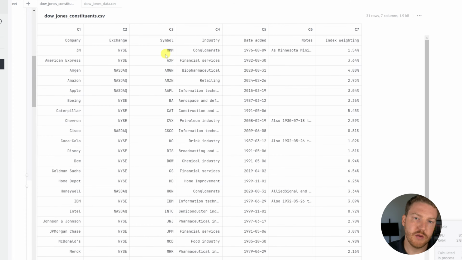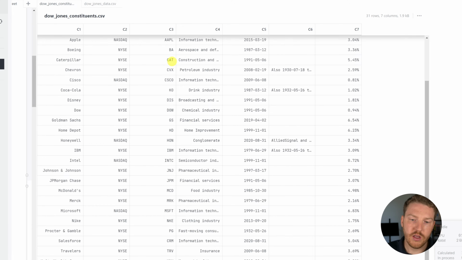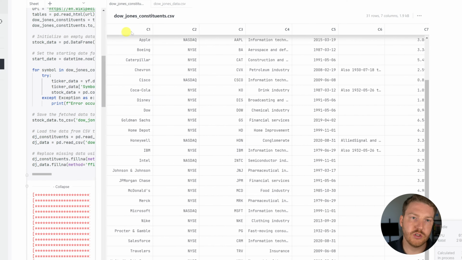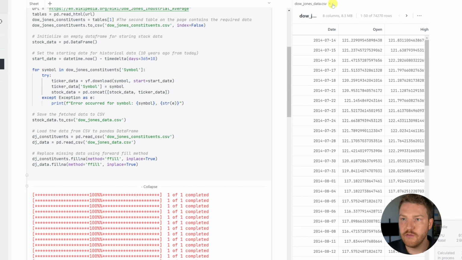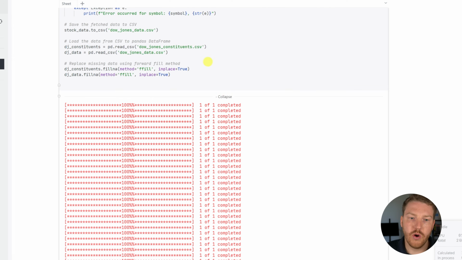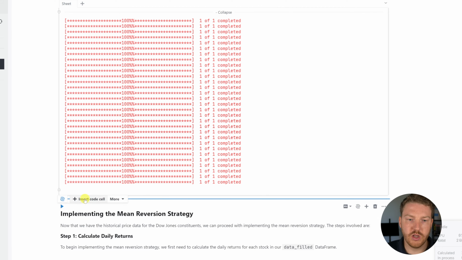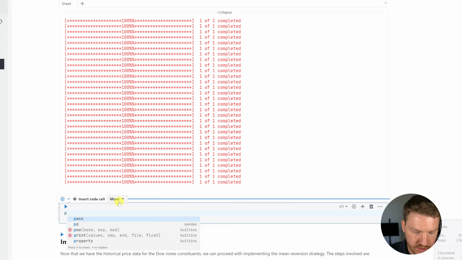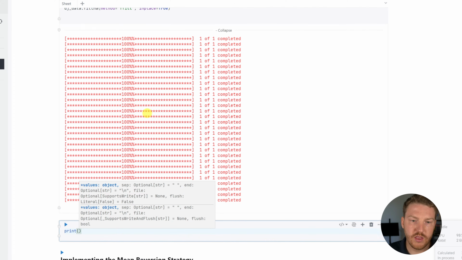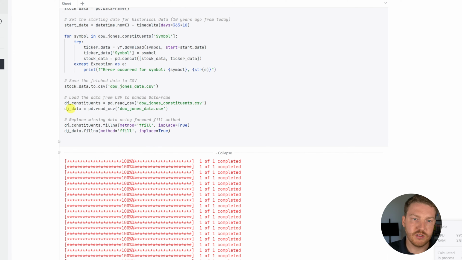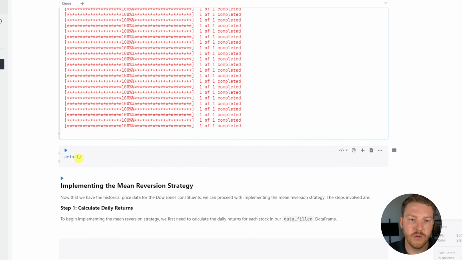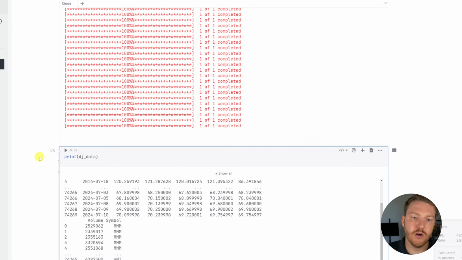So the top of the table is MMM, but once that finishes its 10 years, it should go to AXP and all the way down to Walmart at the very bottom. So let's actually test to confirm that we have data from Walmart. So I'm going to just start a new cell real quick, and I'm going to do print. And then within the print statement, it's in this DJ underscore data variable. So I'm going to print that out.